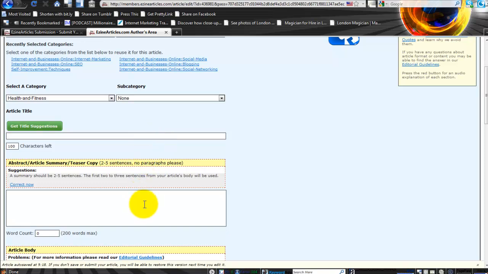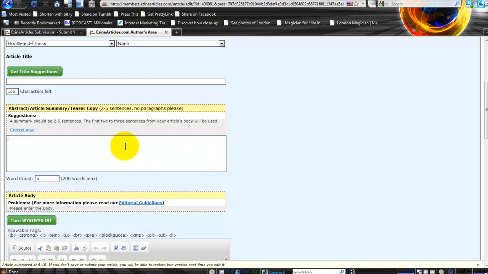The abstract, or the article summary, or teaser copy as it's known, would go right into here. It's 2 to 5 sentences, no paragraphs. You can see, by the way, that Easyinarticles is quite user-friendly in the sense that it gives you this sort of information as to how it wants it formatted, so it's quite specific. And again, that should be an expansion on the title whereby you tease them into reading the rest of the article by hinting at a solution to potentially a problem, or that kind of thing.